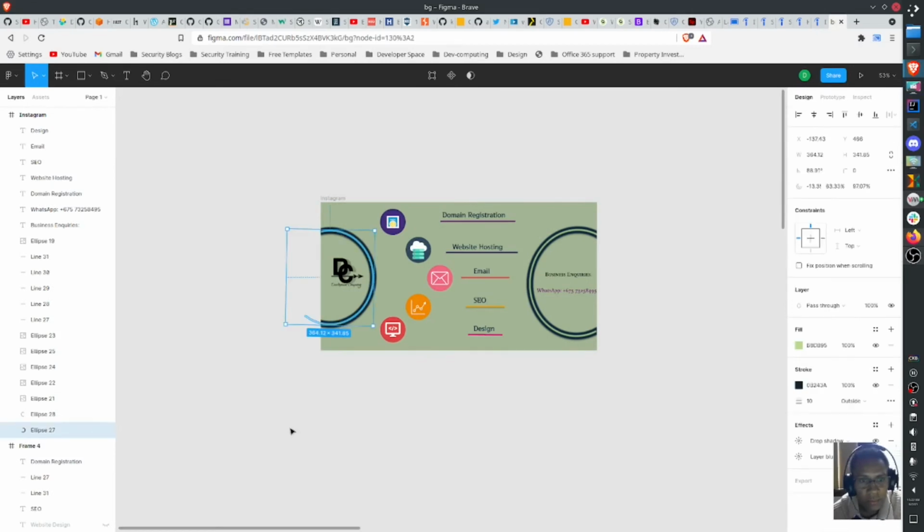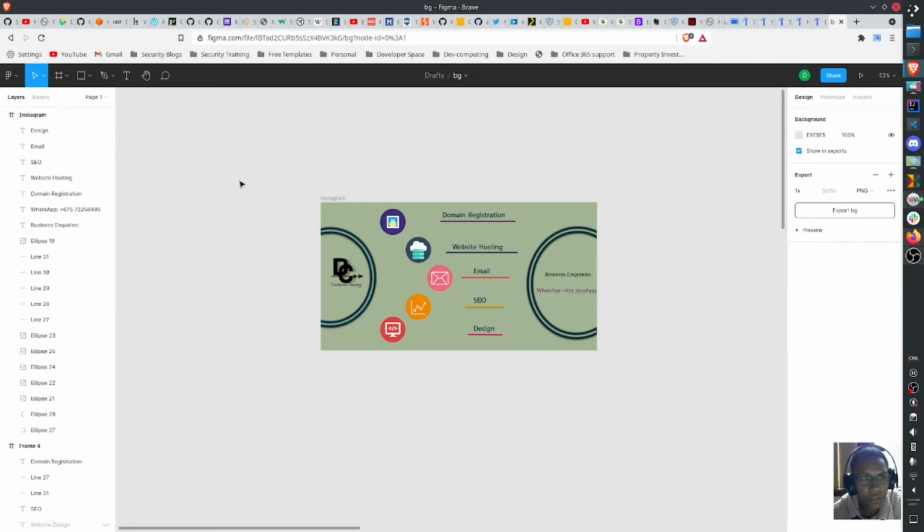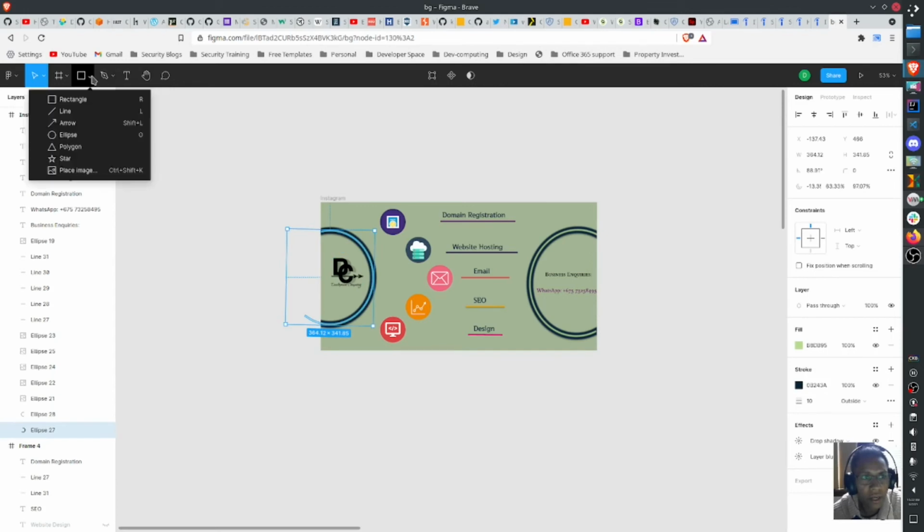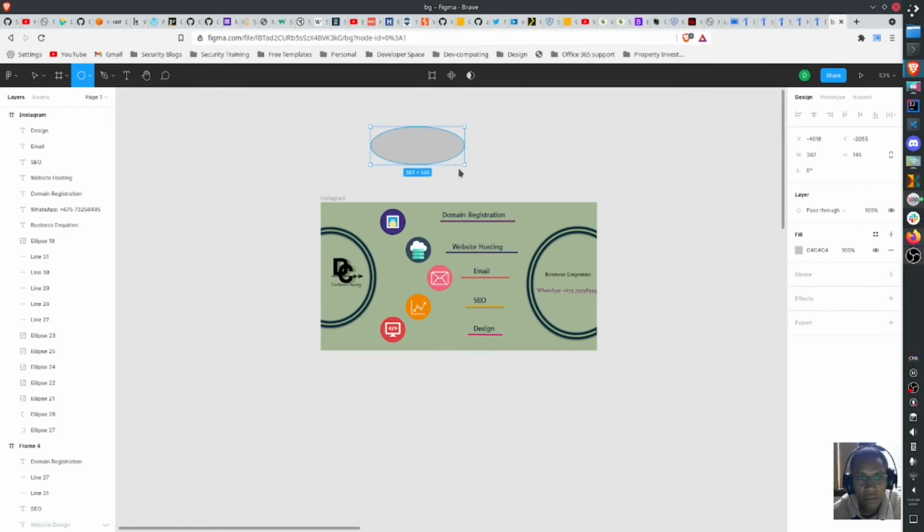And this is basically like drawing out. So I had to draw out this image first of all by inserting another ellipse. It's a circle like that.